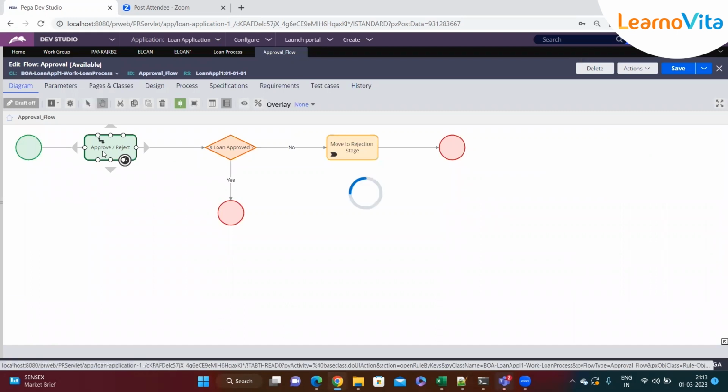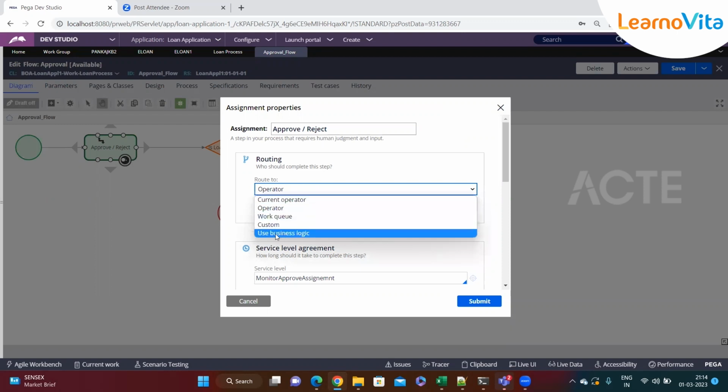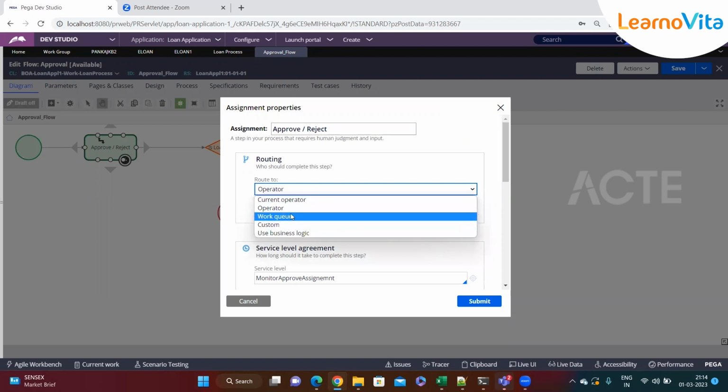So till now, what we have seen is how we can route it to an operator, or to a reporting manager. By default, Pega has given some approve and reject shapes, so there also we can use the reporting structure and authority matrix. And in the assignment shape, we can give the operator, or say work queue custom, or tie it directly to a work list or a work queue and all that.